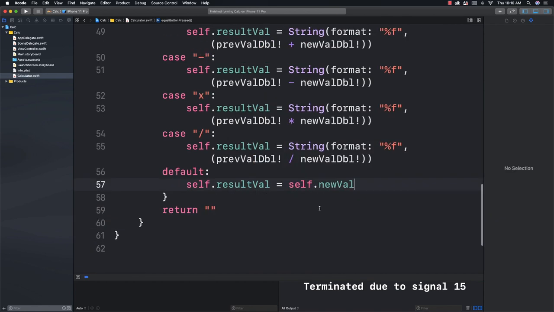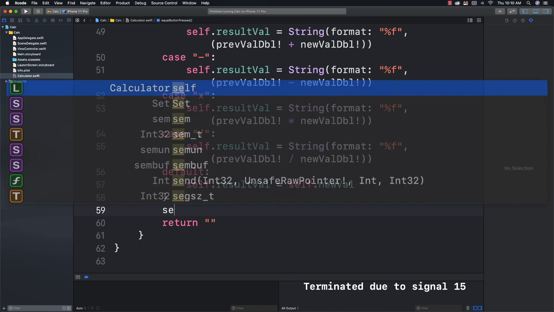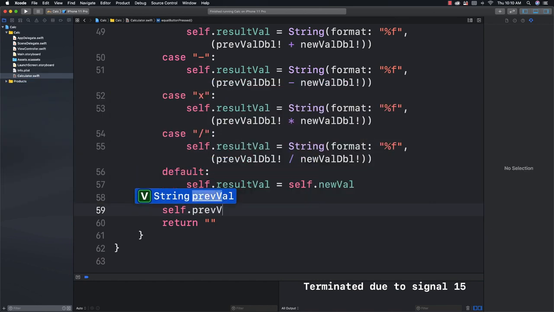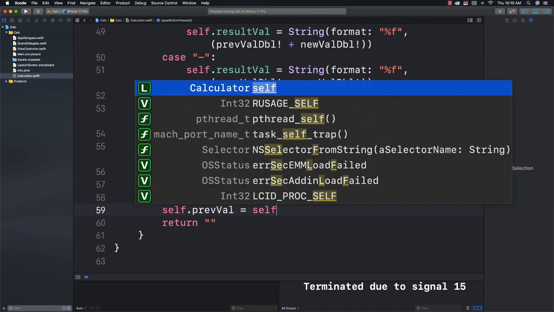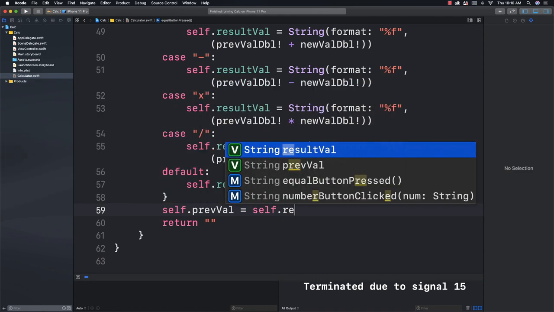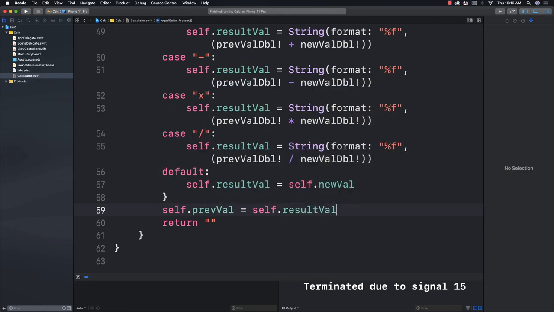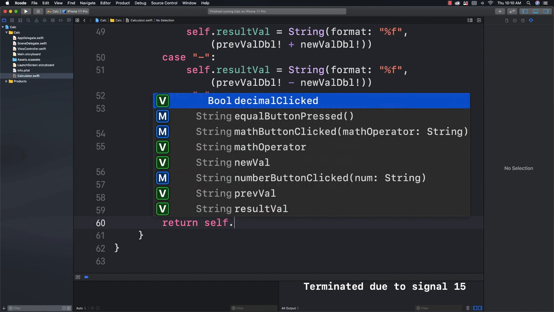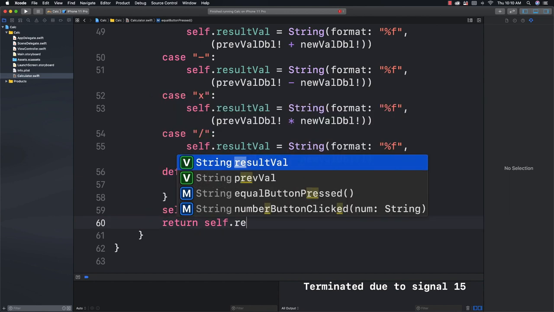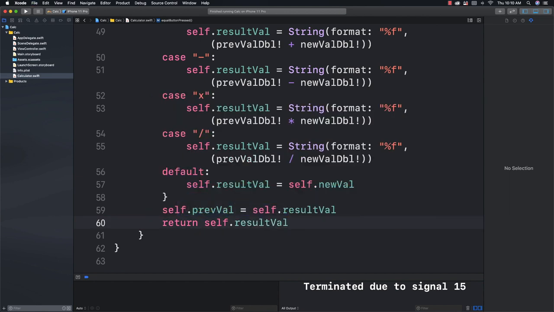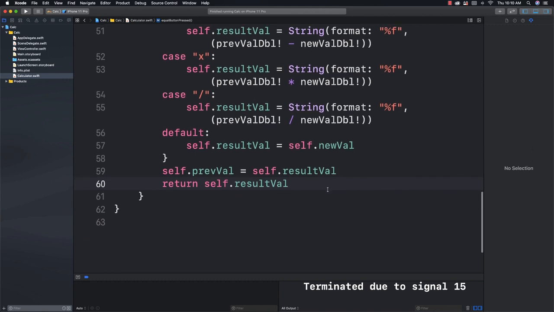And there we go. All right, so is there anything else we need to do? Well, yes, there is. What we need to do after we do this is go self and previous value and make it equal to the result value. Why would we do that? Well, we need to perform other calculations. Now we'll be ready. And what we're going to actually return here to be displayed inside of our number label is the result of our calculation. And everything is looking fantastic.